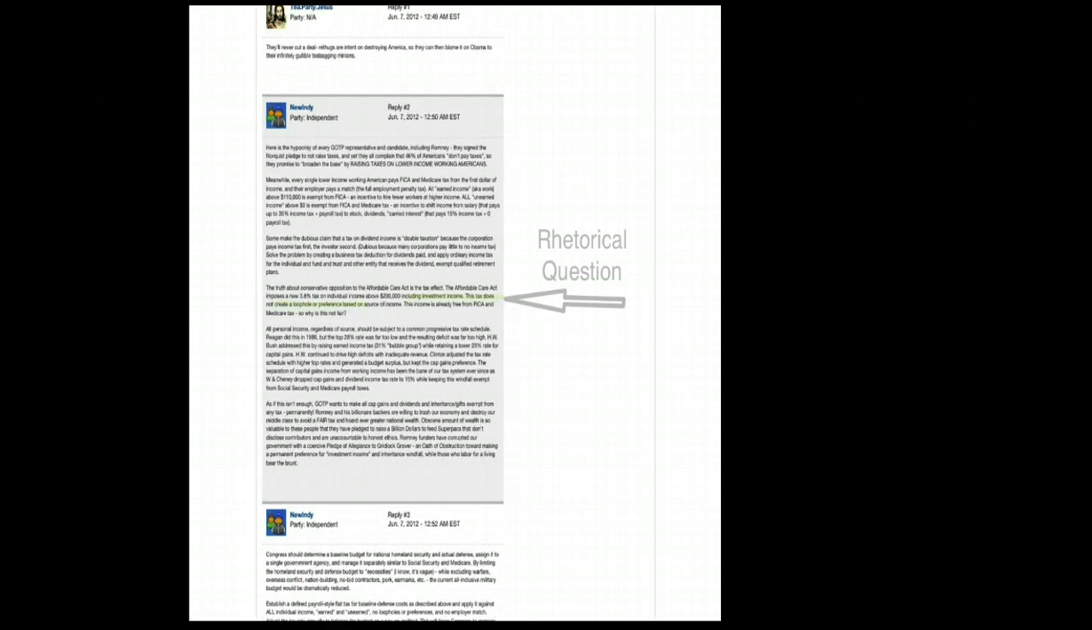Next paragraph, all personal income, regardless of source, should be subject to common progressive tax rate. Reagan did this in 1986, but the top 28% rate was far too low and the resulting deficit was far too high. H.W. Bush addressed this. So you're seeing some appeal to authority there, that they're saying, well, it was okay for Reagan and Bush to do it. Why wouldn't it be okay for the current administration to do that? So we could have students highlight that.